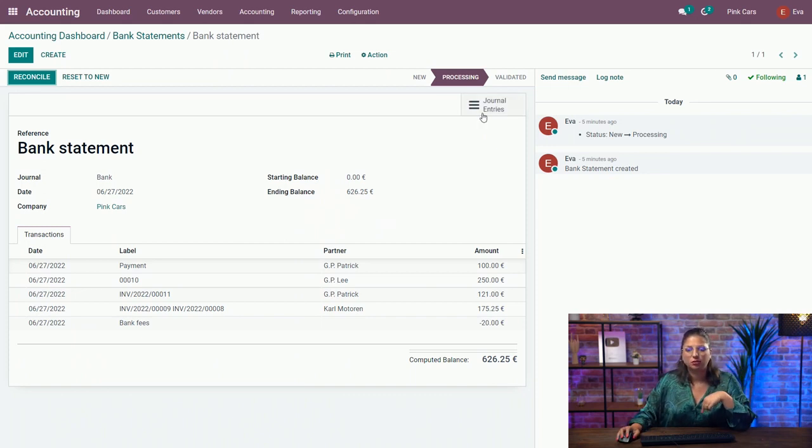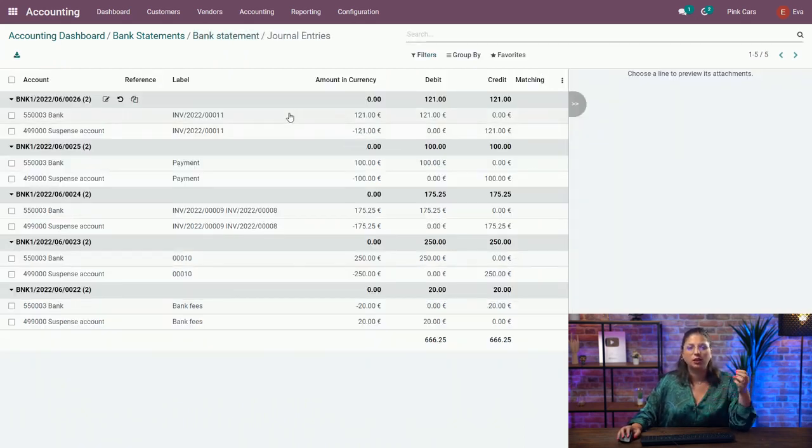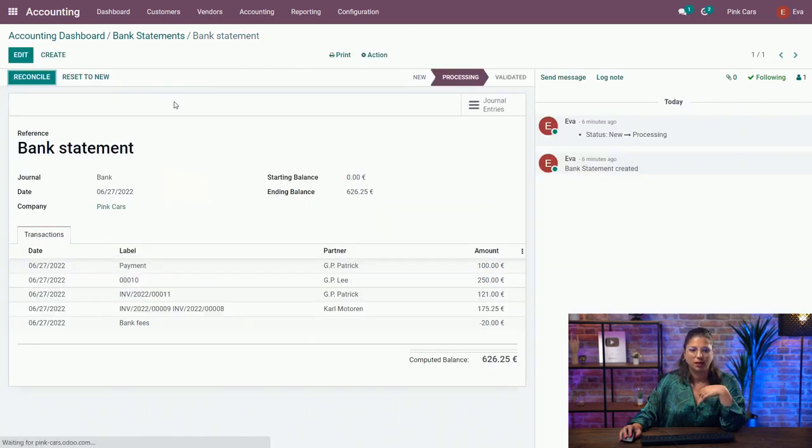Let's check out our journal entries, and as I was saying, we have every time the same combination. So on one side we have the bank account, and on the other we have the suspense account. And every time we reconcile the transaction, it will update the suspense account with the chosen counterpart during reconciliation. Now let's go and reconcile our bank statement.